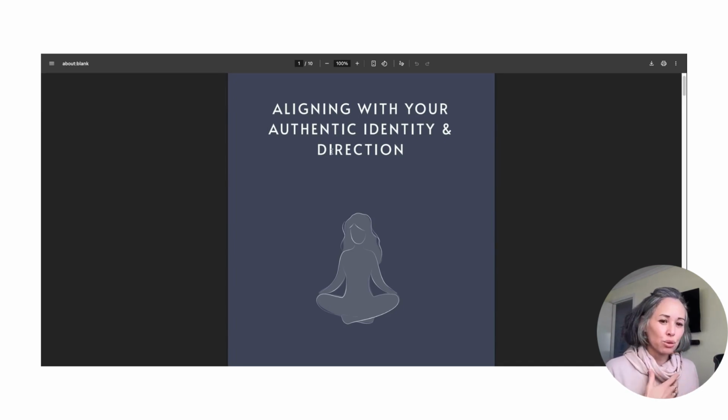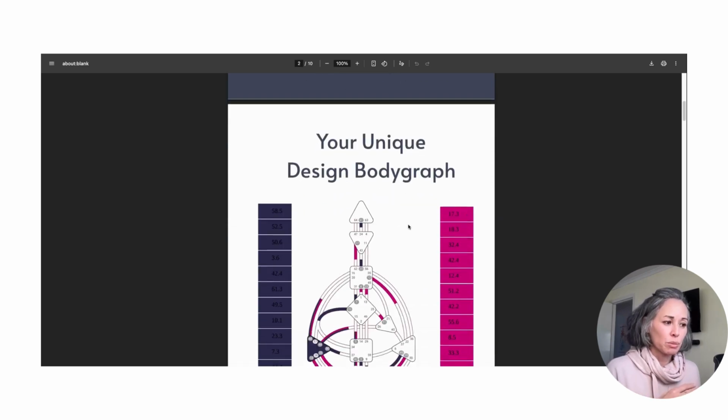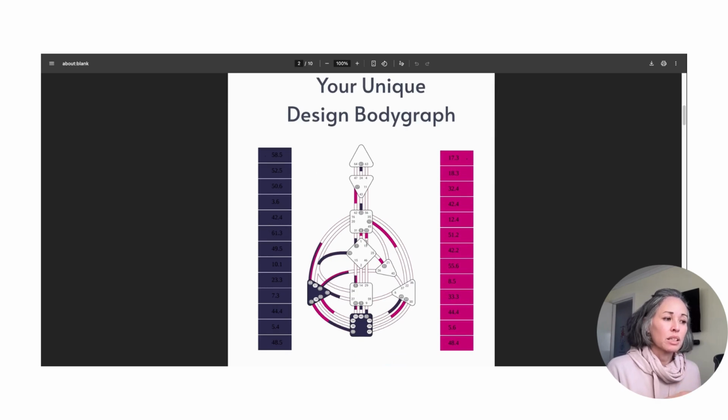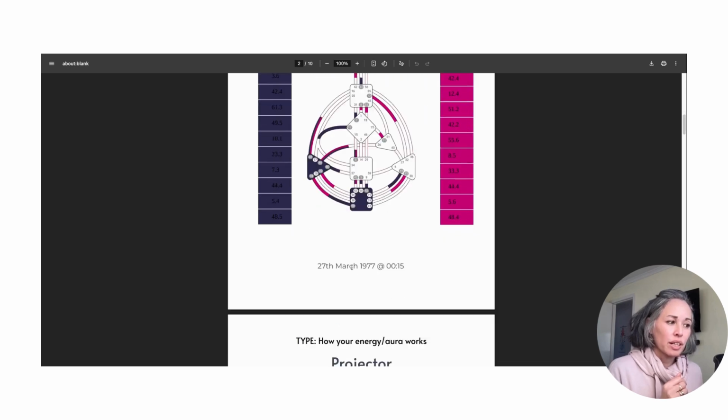And this is all about your naturalness, authentic identity. All right. So that's your body graph here. This is an example of mine. You can see how open I am. If you're watching the video, there's like 7 open centers and 2 defined that are colored in.